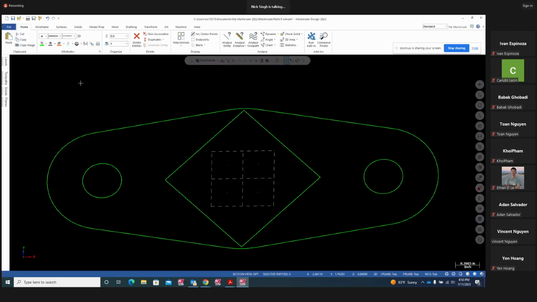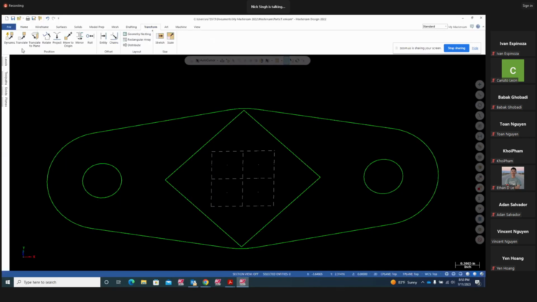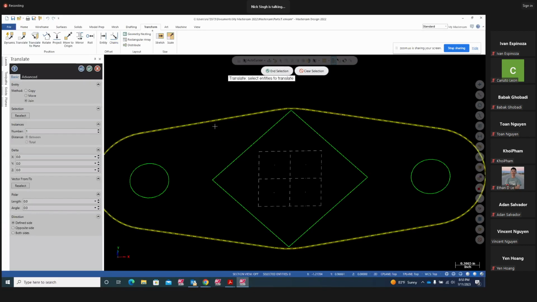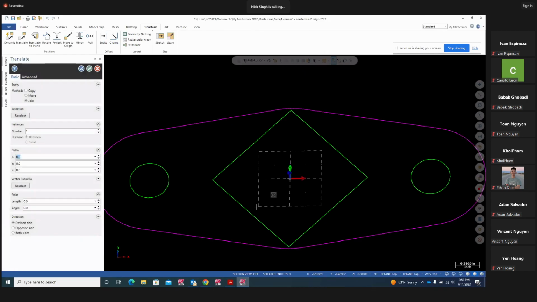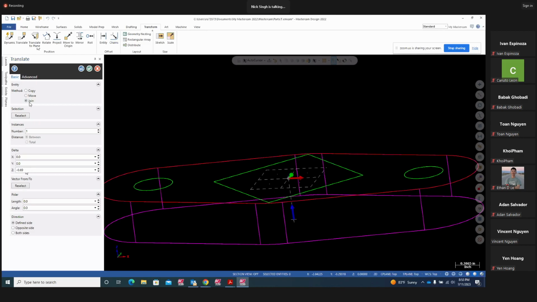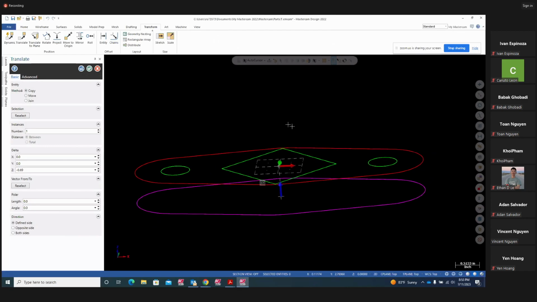So we're going to go to Xform, translate, hold the Shift key down, and select that chain. And selection, and you say I want to translate that Z minus 0.69. Okay. Don't join that one, just say copy, hit OK.